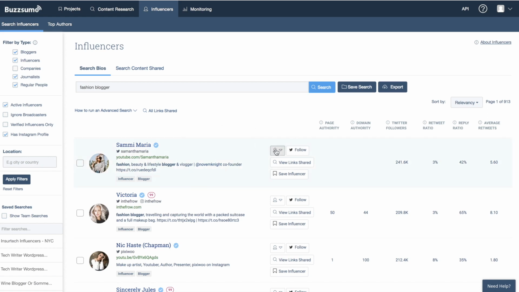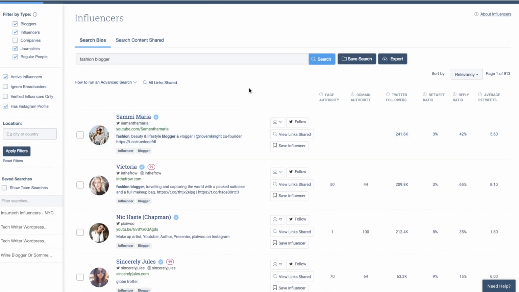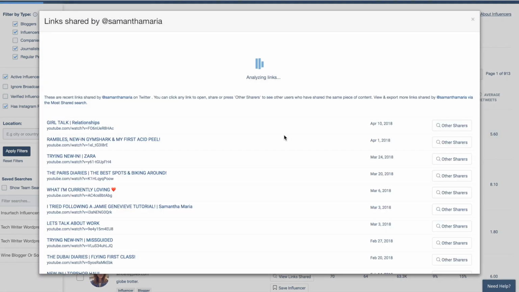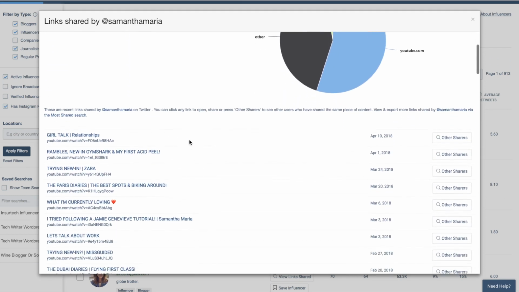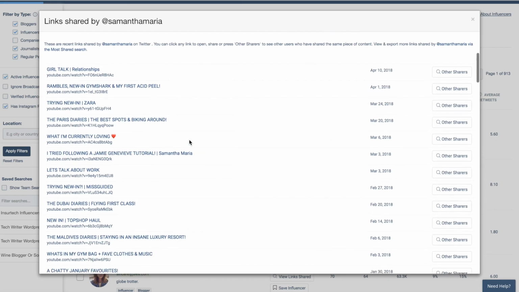There are several things you can do when you identify influencer targets that you want to follow up with. First, you can follow them directly on Twitter if you aren't already. You could tweet directly to them or add them to any of your Twitter lists. You could also view the links that they share to get a sense of the content they tend to like to engage with. By clicking on the View Links Shared button, we get not only a picture of the topics and domains they tend to share content around, but also the individual links to articles that they've shared recently.